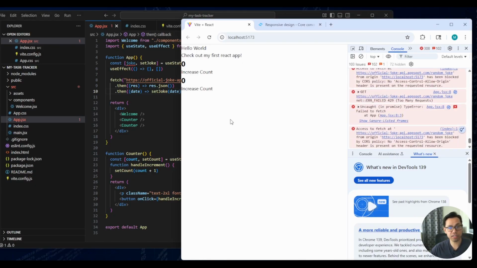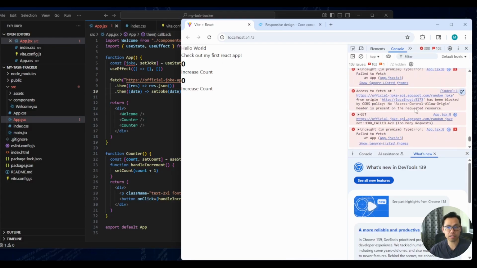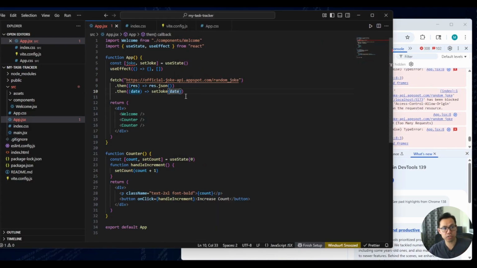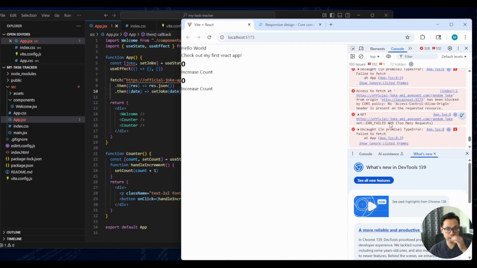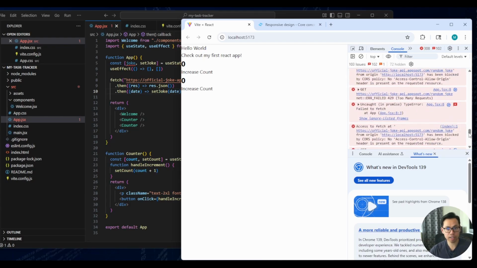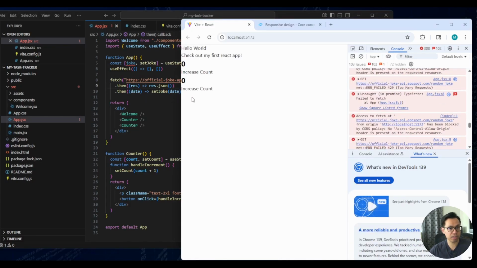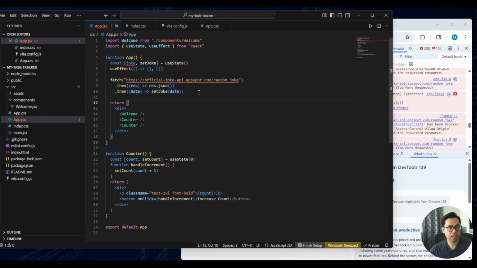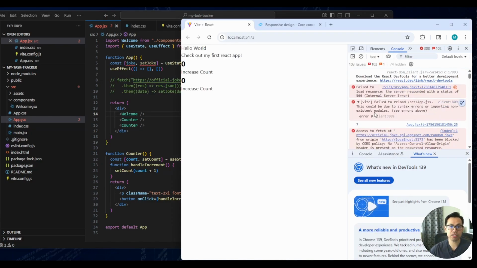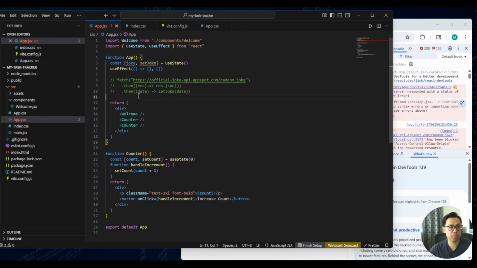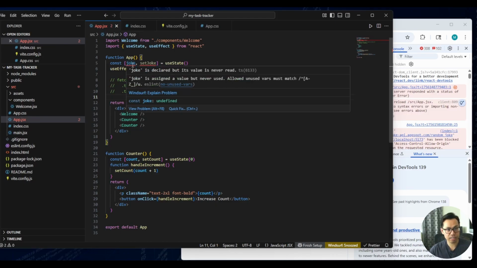So I accidentally hit save here, and you actually see the issue that you run into when you're not using useEffect. Essentially, I ran into an error. I'm going to have to comment this out and save it. The reason I started running into all of these errors is because I had made an API call to this API endpoint. I was able to get a joke, and then I set it in state.